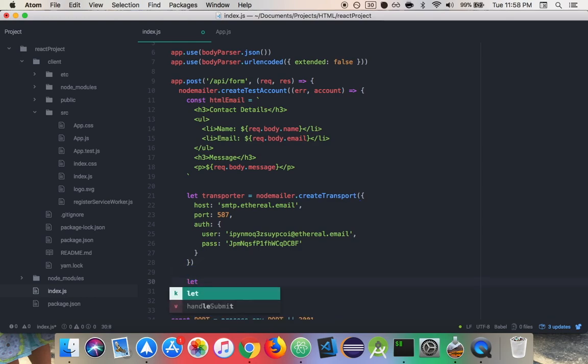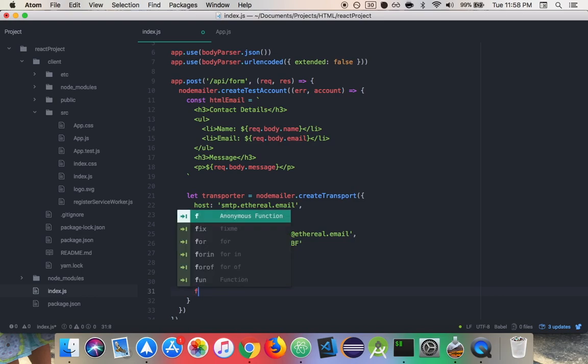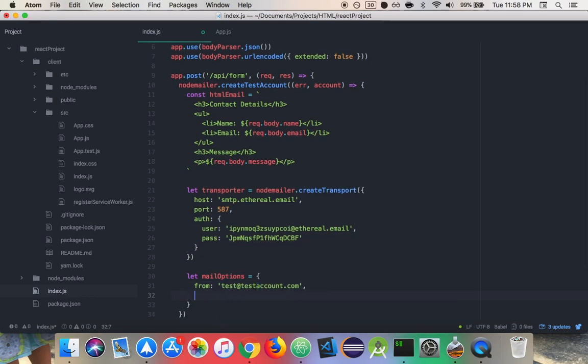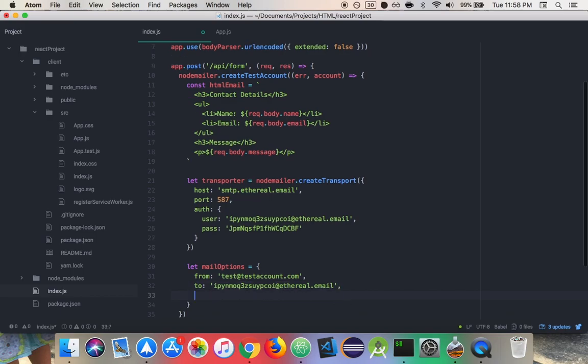Then we're going to do let mailOptions equal. It's going to be from, let's just do test@testaccount.com. We're going to copy your email. That's who we're sending it to. Reply to, I should say test@testaccount.com.